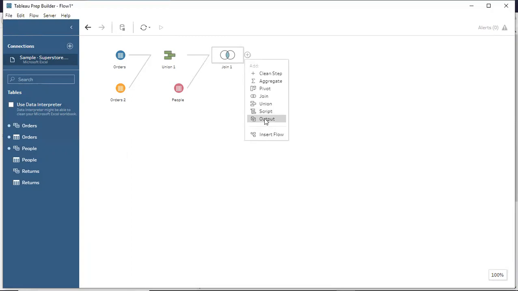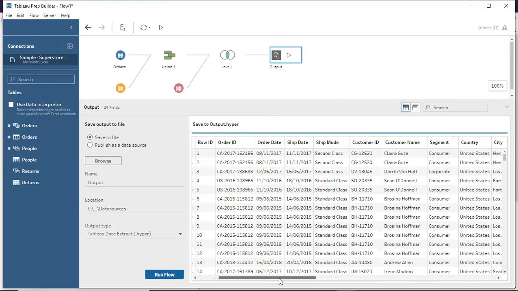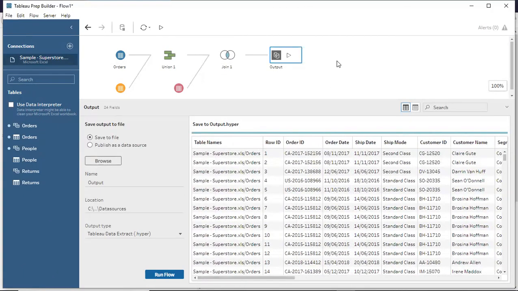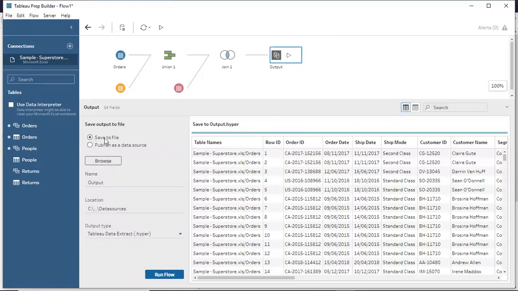I'll just go ahead and create an output of my data flow. So I'll just click on output, right? This is the output which you can see here in the data view tab. With that, it gives you flexibility to save this output wherever you want, right? Over here, you can see the two options, save to file, which means it will create a Tableau data extract file and save it on local if you wish, or you can publish as a data source. You can publish this data flow as a data source onto Tableau Server. Both the options are there.